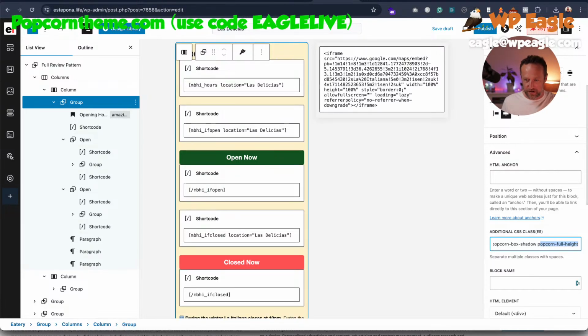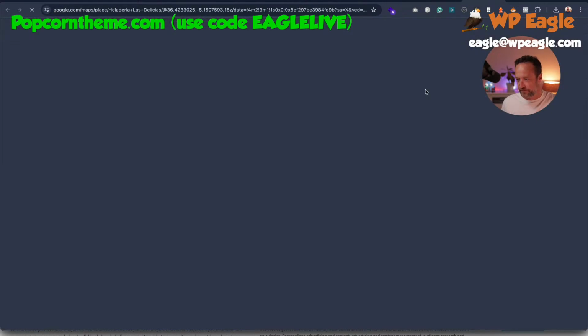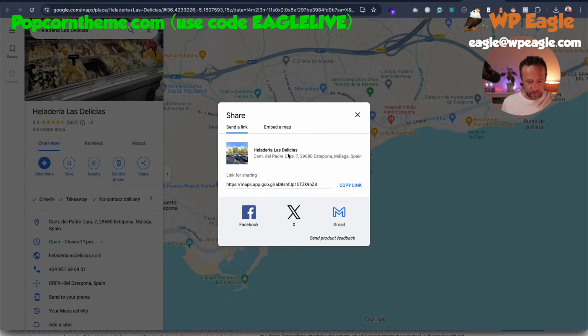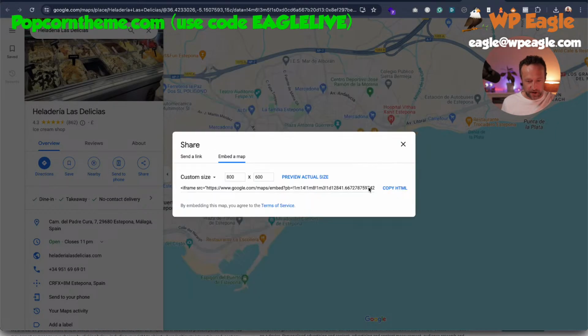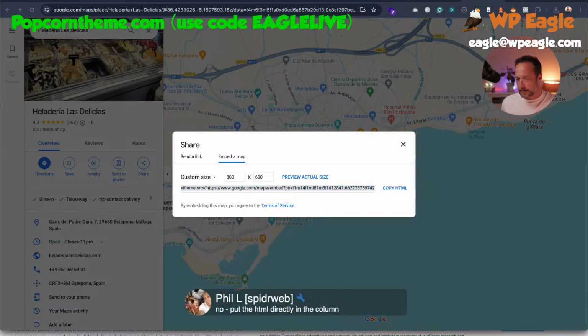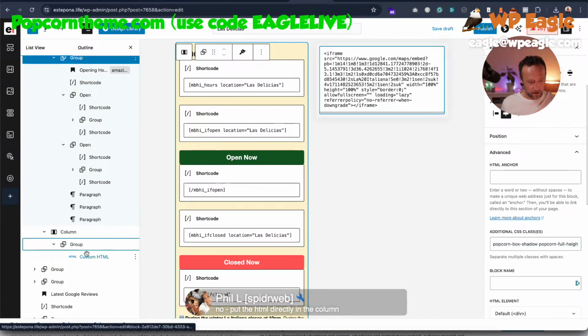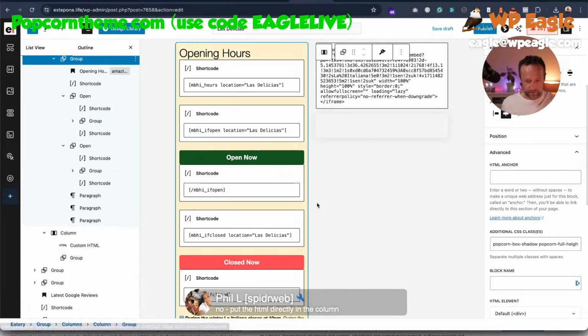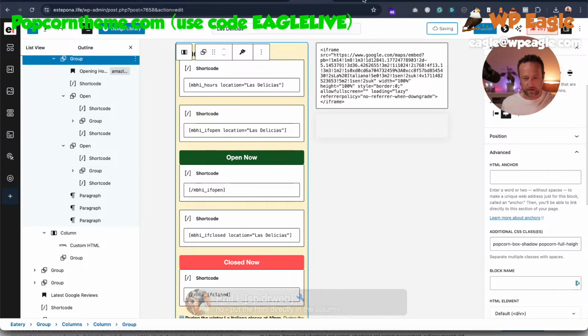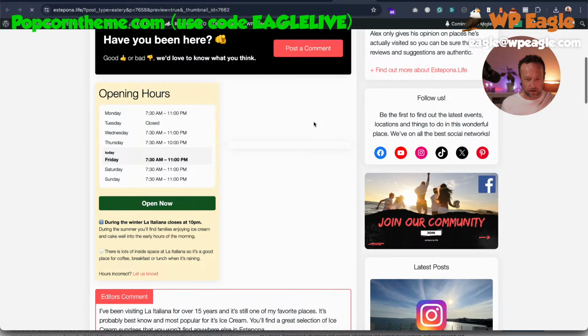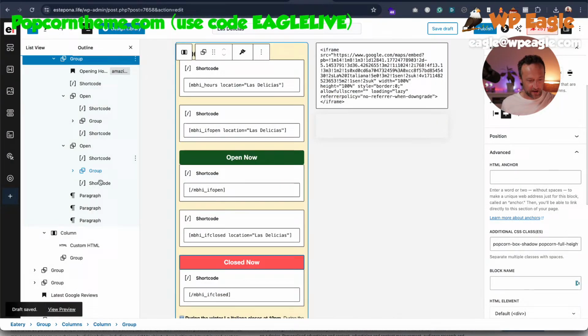Anyway, let's get the right map while we're waiting for Phil to help me here. Share, embed a map, custom size, copy. Put the HTML directly in the column. Okay, we'll try that. So we'll take this, put this here. But I want to have a shadow, Phil. No, it's just not got a shadow. That can't be right.